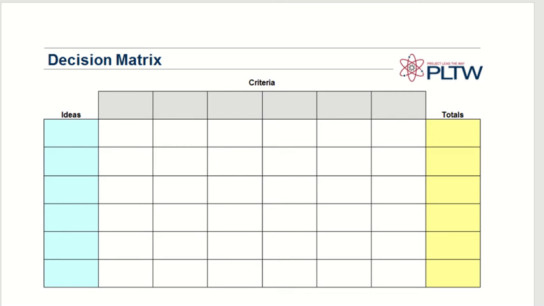Okay, this is going to be a video on a decision matrix. It's also sometimes called a design matrix, and this is a tool that can be used by engineers to evaluate ideas and help pick an idea to move forward with in an engineering project.